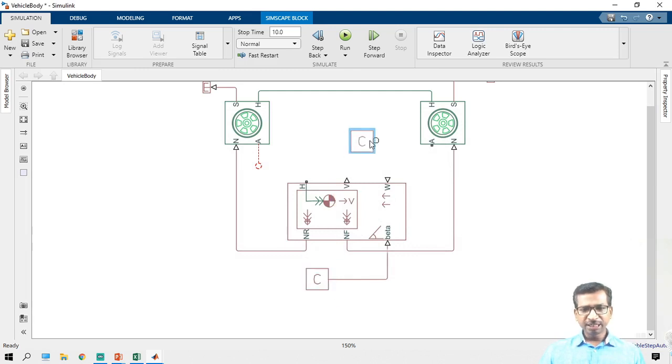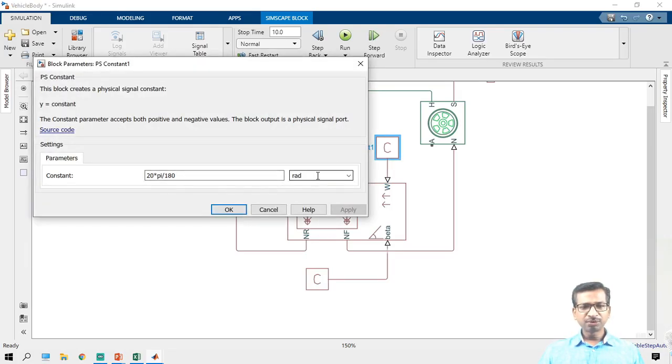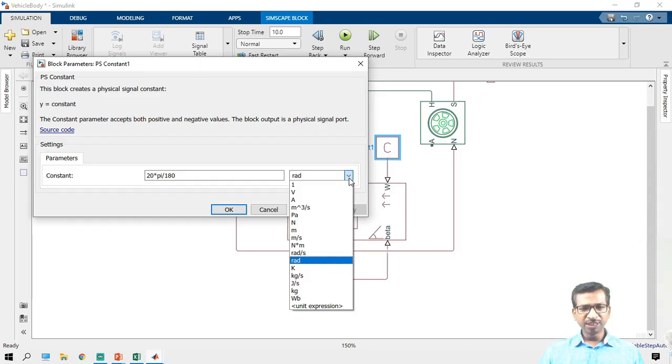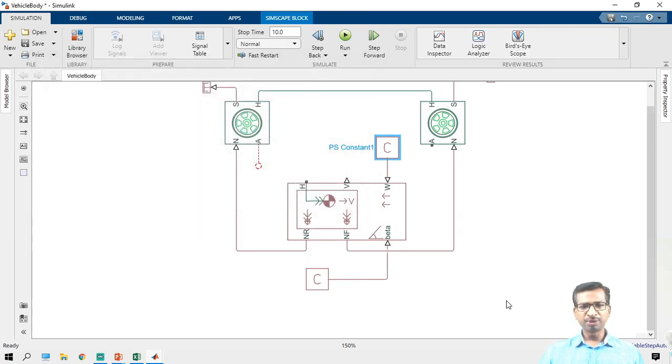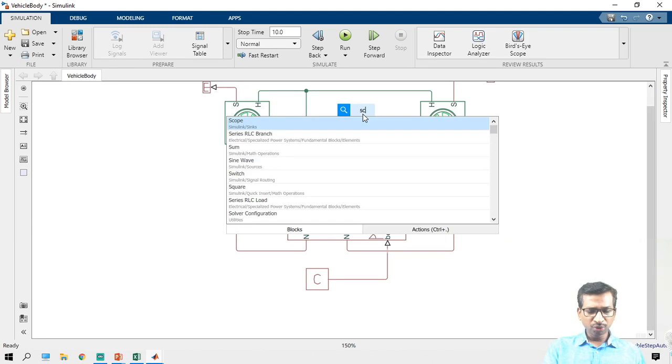And again take the same component and connect the wind velocity. Here you can check whatever wind velocity you want, or else you can keep the constant at 1 or 0, whatever you want. And for the hub, we have to connect the wheel, and this is the sensor module. Just take a scope block; here we are going to measure the vehicle speed by the scope.